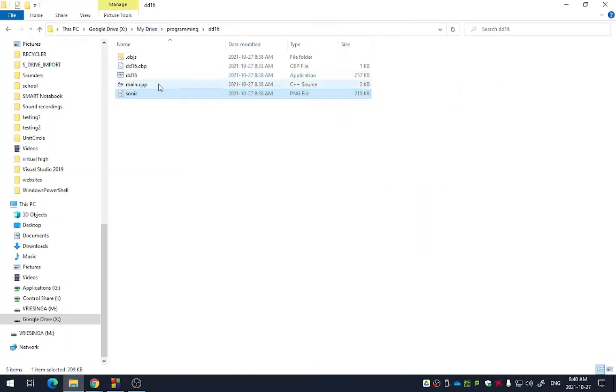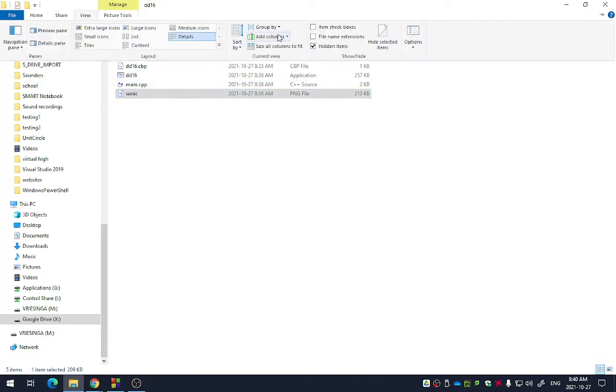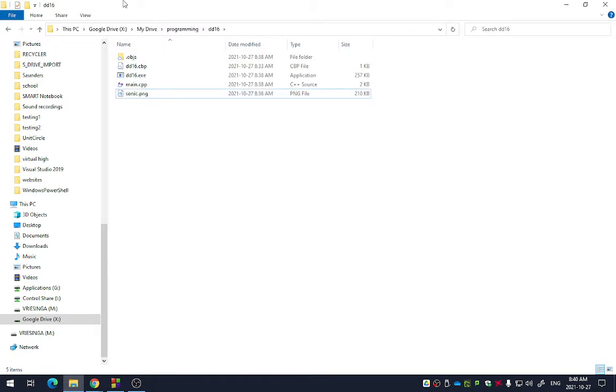If you want to see the full name of your file ever in the file tree here, just go to View and click on File name extensions. Hopefully it'll show you the name of the file. There it is, sonic.png. So that's working nicely.